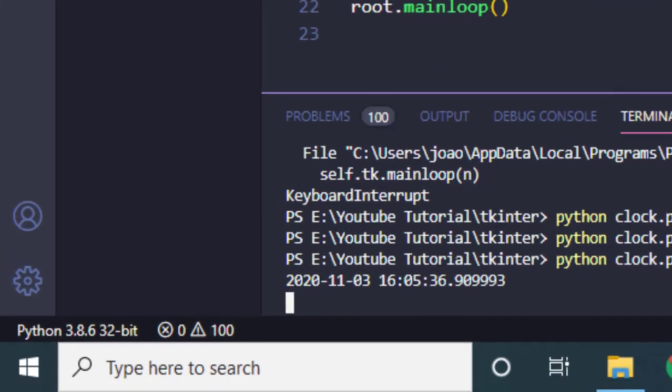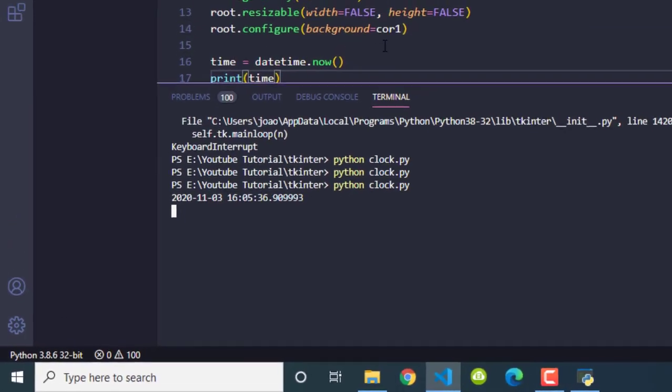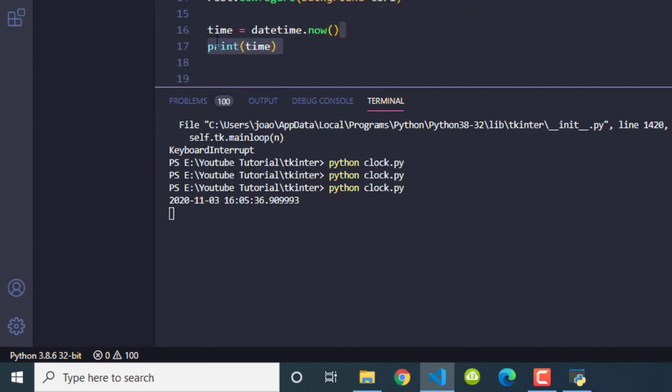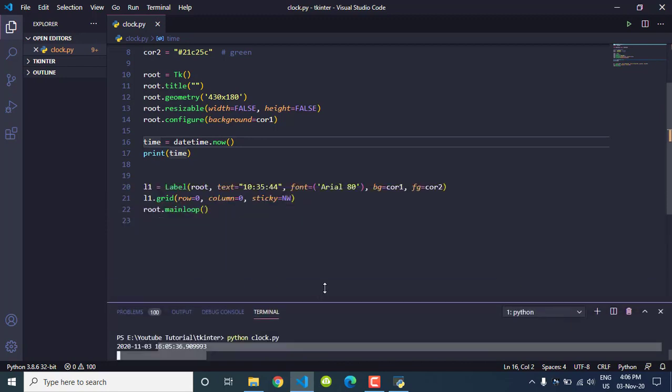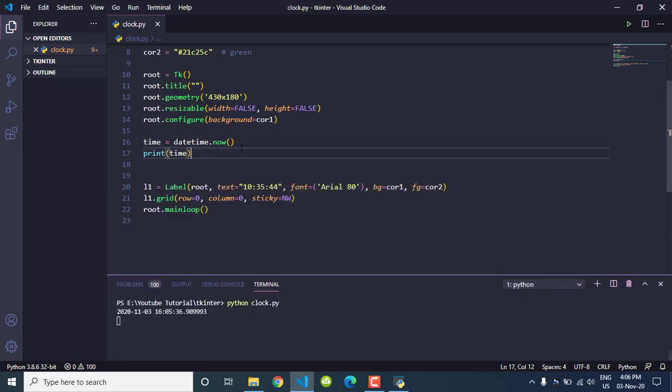Okay, as you can see from here, this variable that we just created, time, contains the date which is 2020 November, and today is the 3rd. And that is the time, 16 is the hour, this is the minute 5, and this is the seconds 35. So now we just have to get these ones. So by working with time, to get these values we can do it this way.